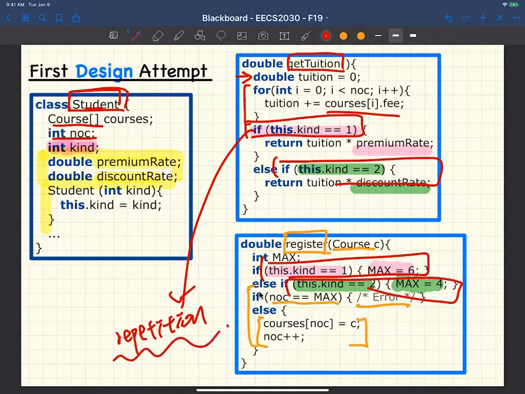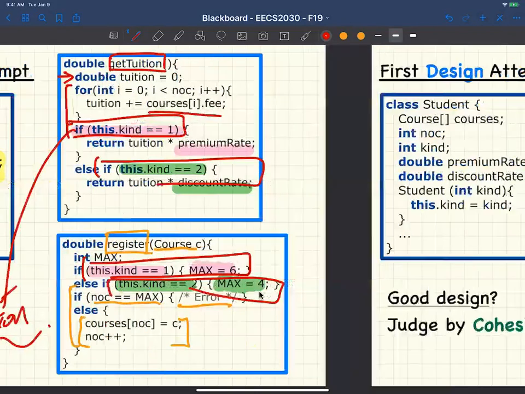Why is repetition a problem? So let's illustrate that quickly. Repetition would be a problem if you're trying to make some extension to your software. So what can be the possible extension? Let me show you. Let's go to the next one.